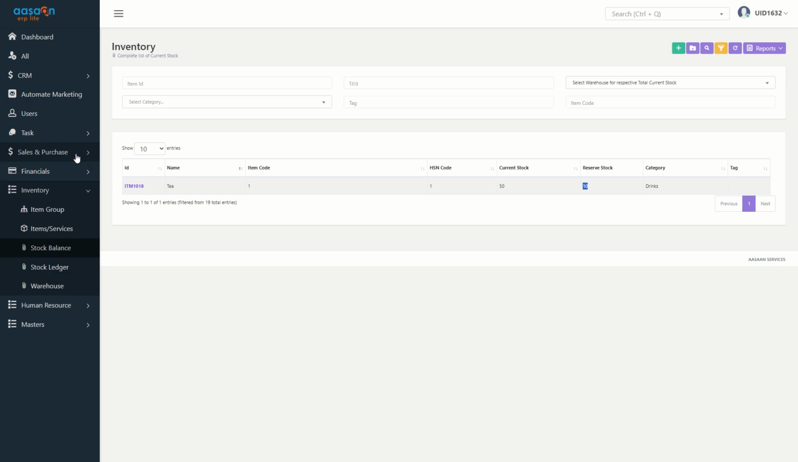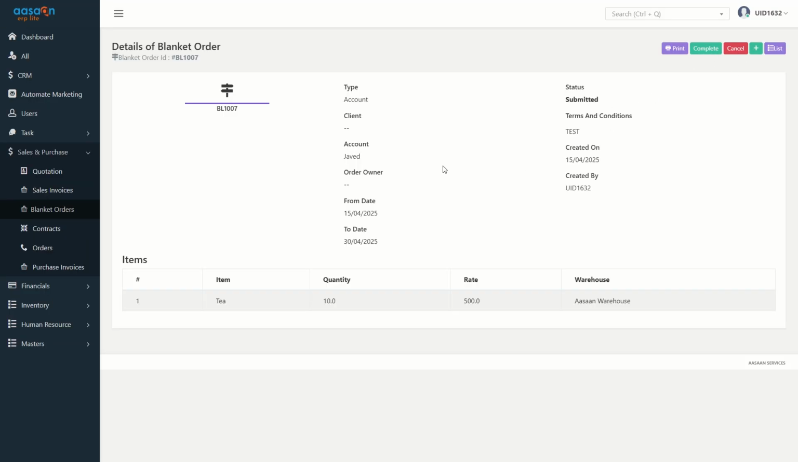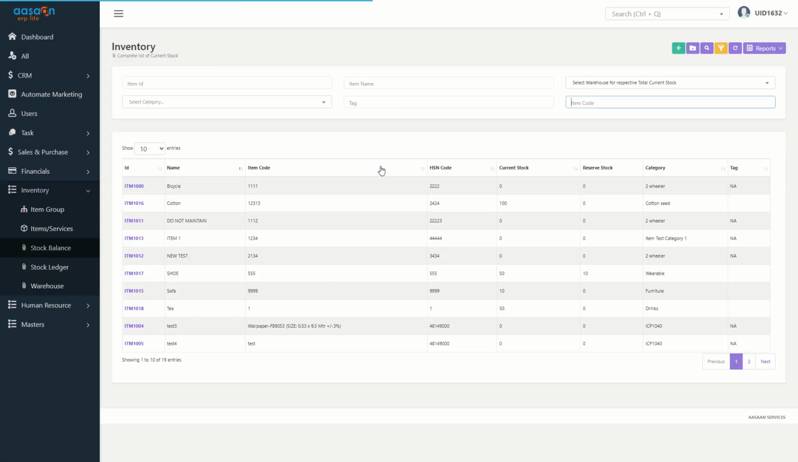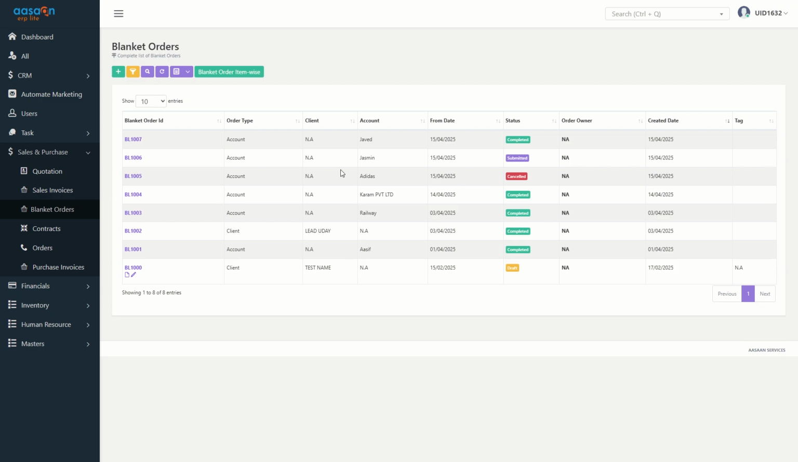And later on, if you go back to the blanket order, the one that we just created and submitted, and click on complete, it will automatically be removed from the reserve section. Then later on you can sell it, like once they are ready to buy it. Now if you go and check the reserve section in the stock, you will see that the 10 has gone from the reserve. So now you can make the sales invoice and sell whatever is necessary. So that's how this blanket orders module works in ERP Lite.